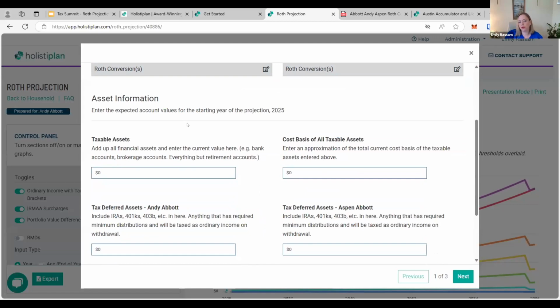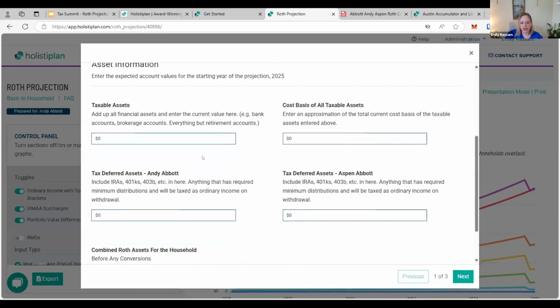Okay. So we just want to add in some information about their household assets. So for the starting year of the projection, you just want to go ahead and plug in those assets. So with these assets, for taxable accounts I'm going to use that they have $100,000.